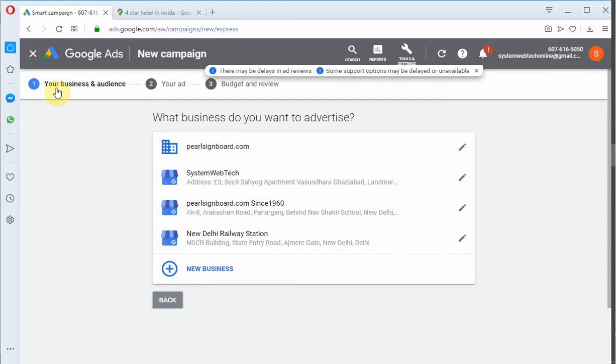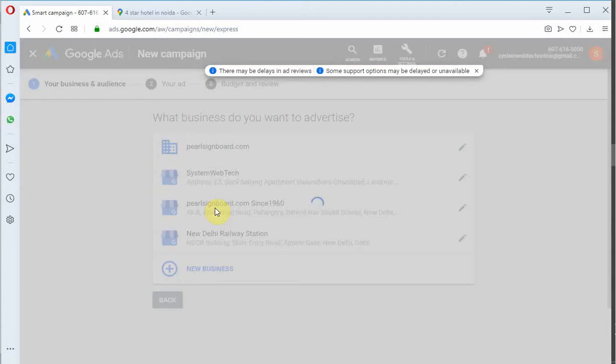you have to select that address. See, in my account these 4 are showing. So according to my project, the clear example is visible. So I will select this. My project name is Pearl Sign, and under this my project address or office address is also visible. So I will take this example, I will select this, and again it will redirect me to the ad.